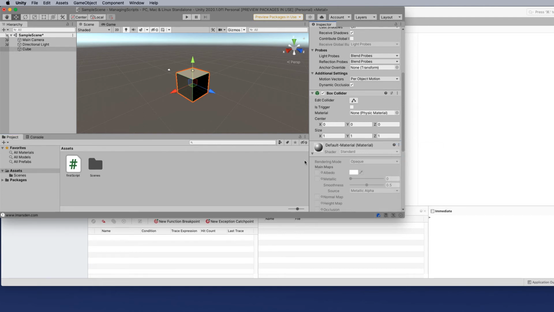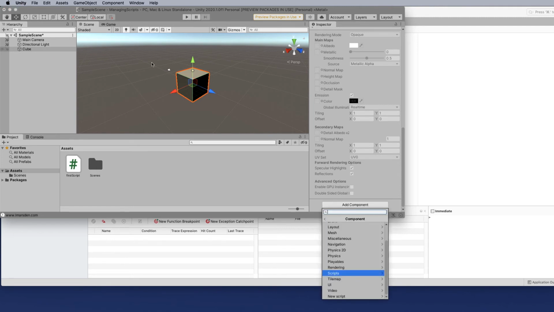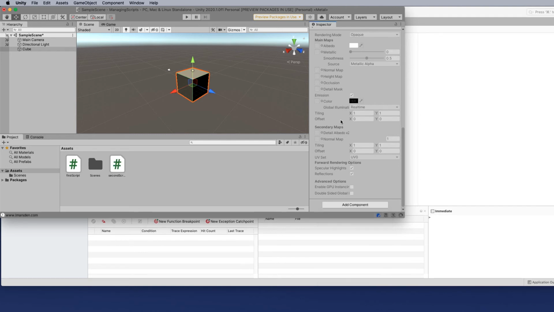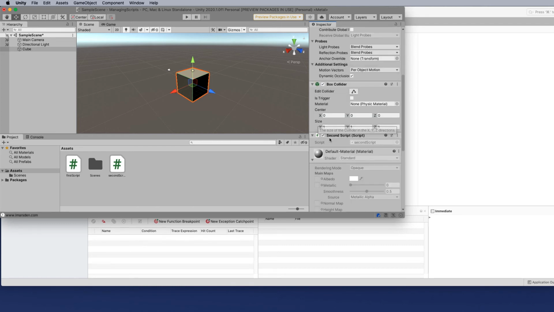If you know what the script is going to be, you can always go add component to the object while the object's selected, go to the bottom and go new script, and in here you can actually give it a name. So this might be second script and go create. You'll notice that it's created the new file there and also added it to my inspector here.